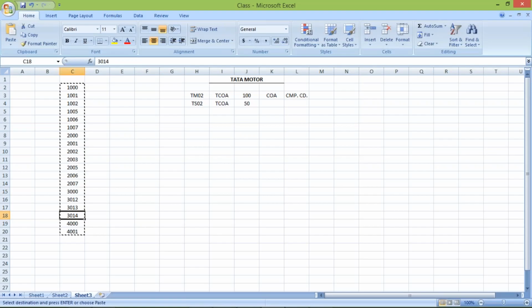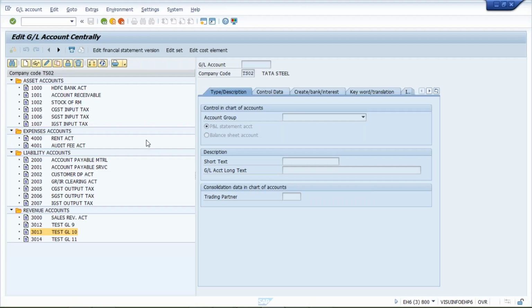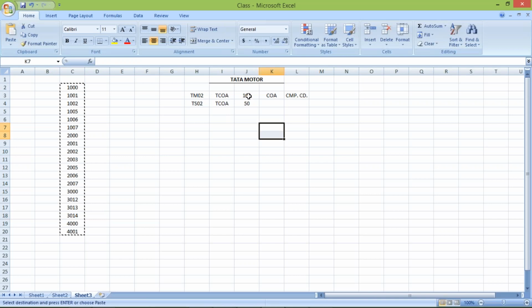But if you look at TM02, in TM02 we have a larger number of GLs. So now what is the requirement? The requirement was that, let's suppose we need only 50 GLs. So what will happen, guys? Of course, no issues. If you need only 50 GLs, then you just extend only those 50 GLs.